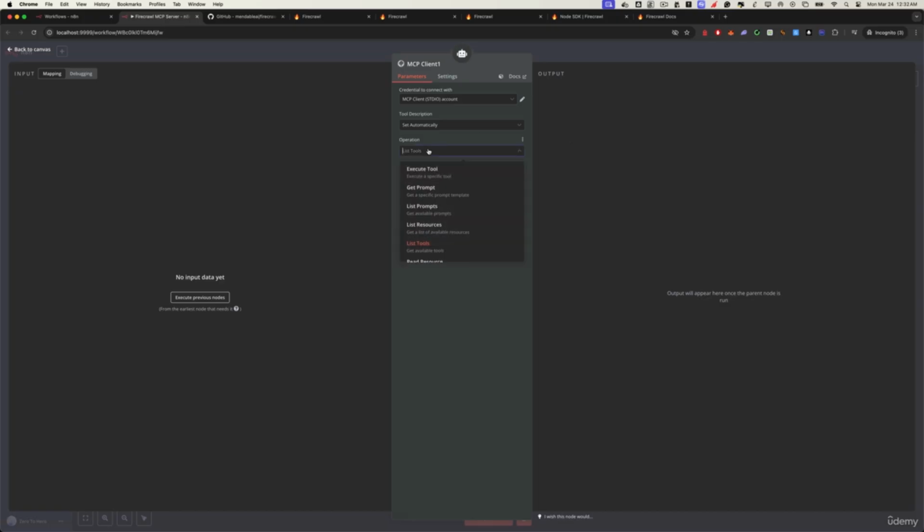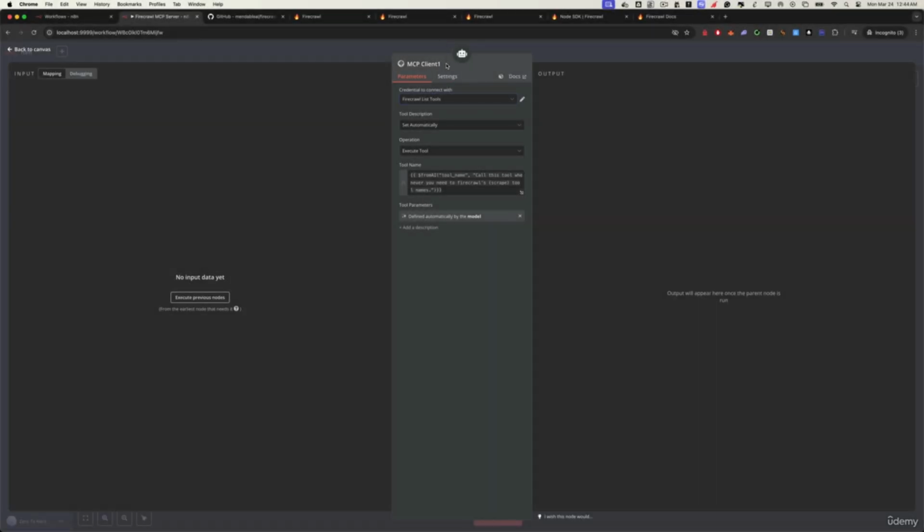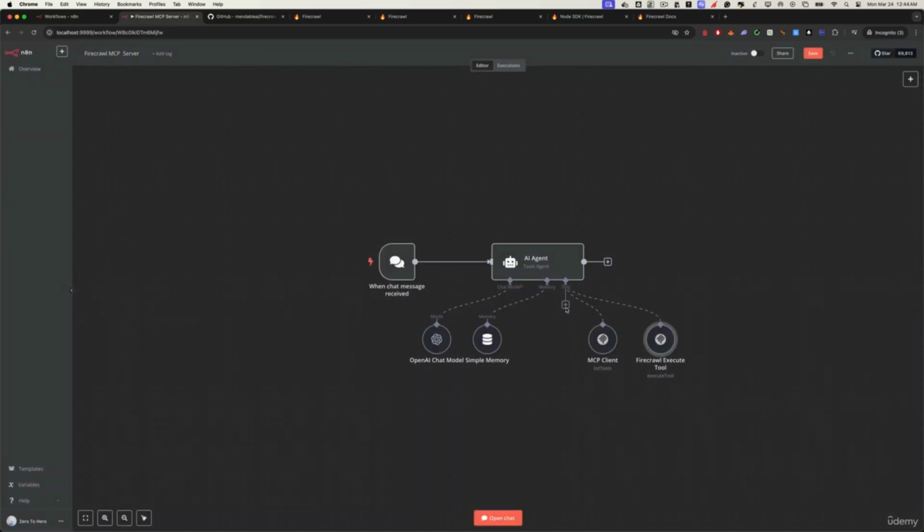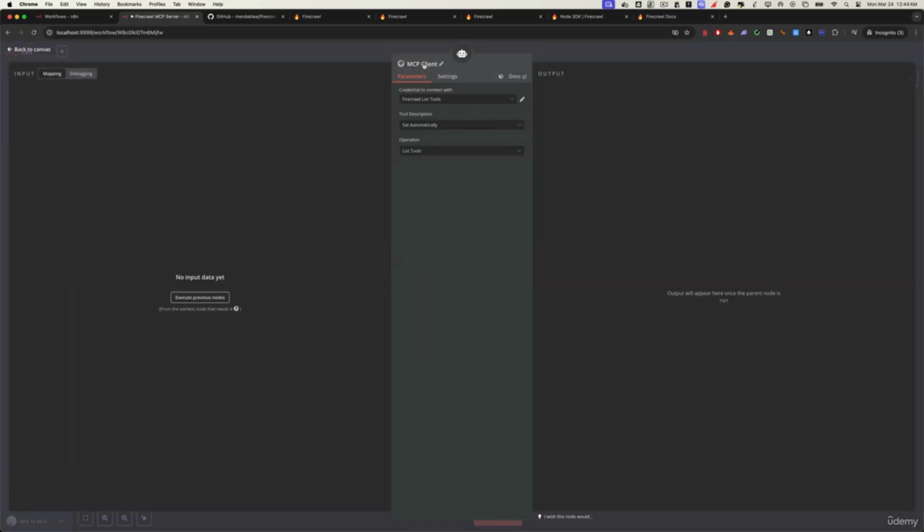The operation here will be execute tool and we'll describe the tool name like this. Essentially, we're telling the MCP Firecrawl node to pick the appropriate tool from the list of tools that the previous MCP node returned. Configure the tool parameters as needed or allow the model to define them automatically. Make sure to choose the credential we just created for Firecrawl. Alright, let's give it a meaningful name. To keep things consistent, let's also rename the first MCP client to Firecrawl List Tools.